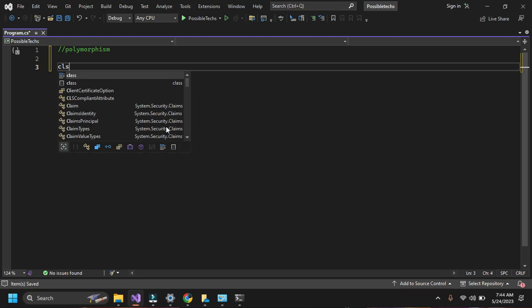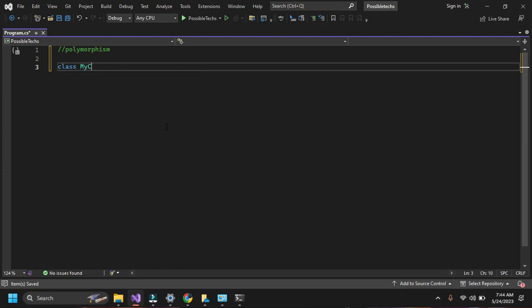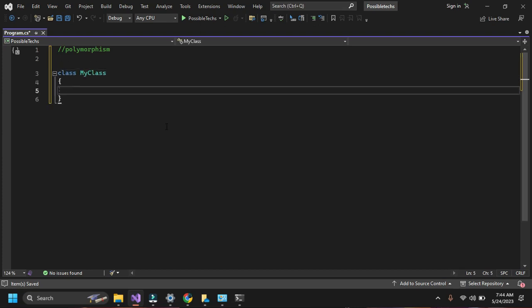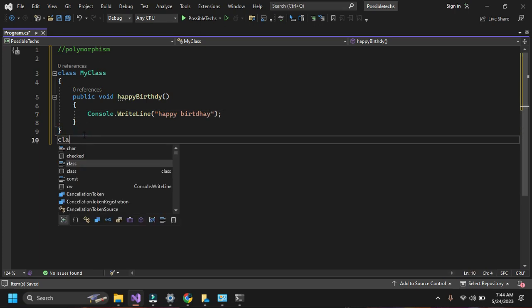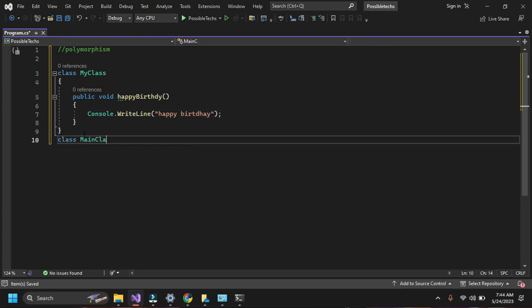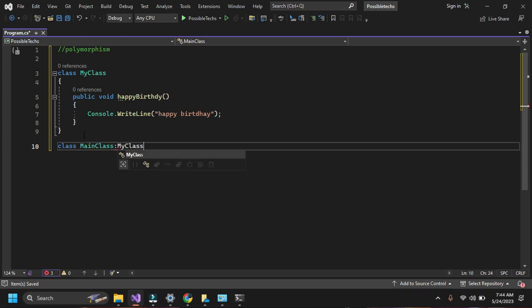So let's create one class, my class. Inside my class, there is one method, public void HappyBirthday. So this is my method, and inside HappyBirthday, I can give the message just as happy birthday. And if I create another class, main class, and if I want to inherit the properties from my class, then I have to write here my class.